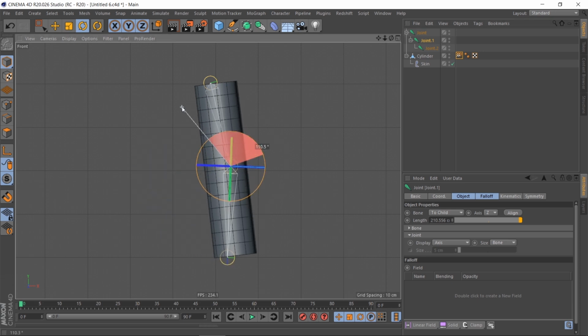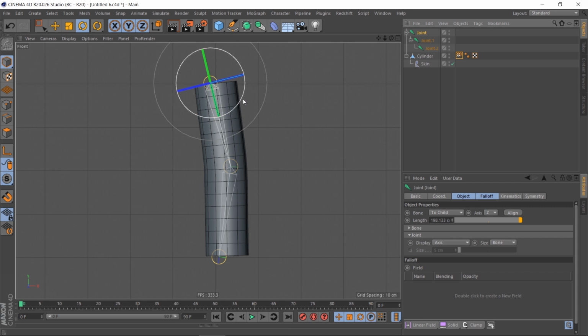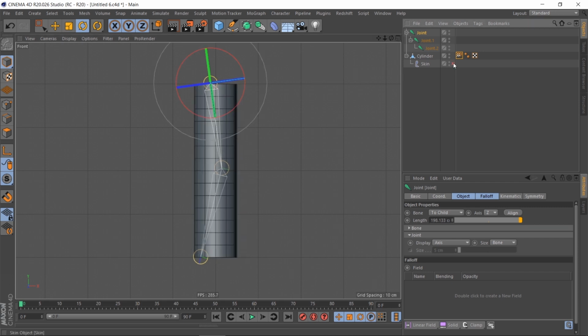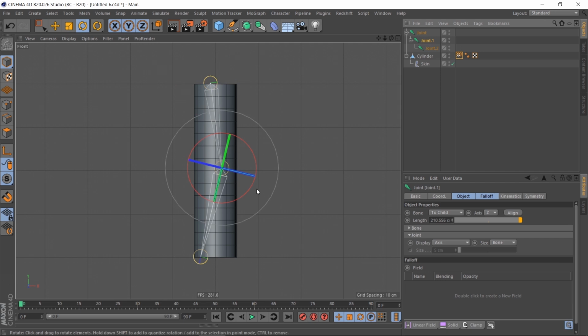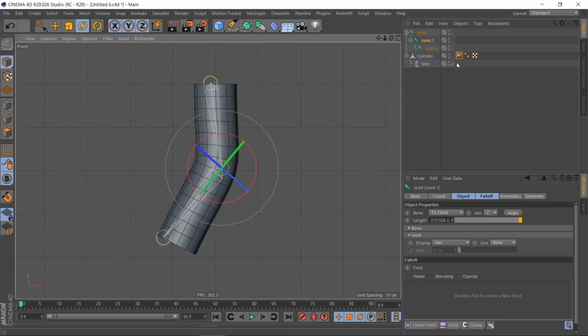The objects specified in the skin deformer distribute points relative to their position at the moment of creating the skin deformer by the bind command, the so-called bind pose. You can set a new bind pose by clicking the Set Bind Pose button in the Weight tag.